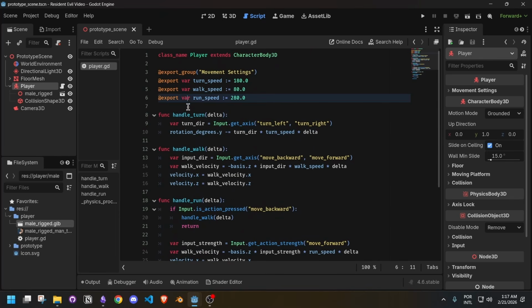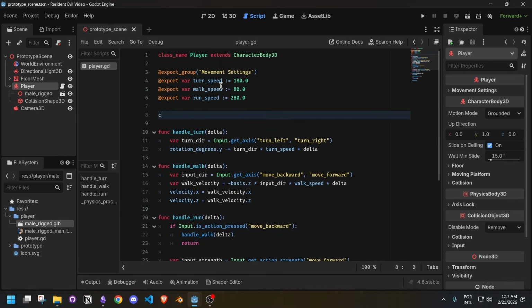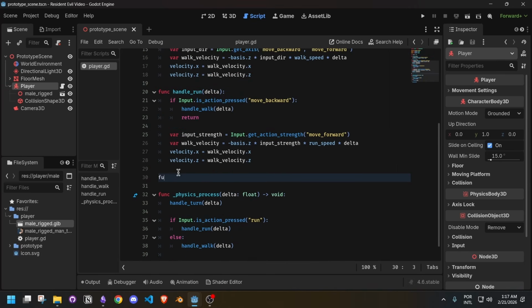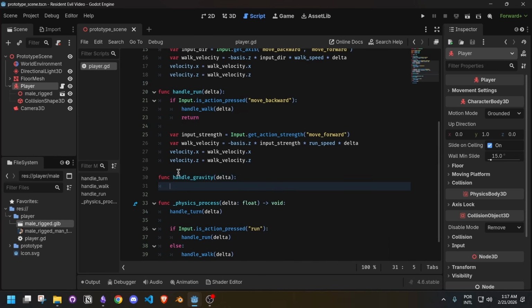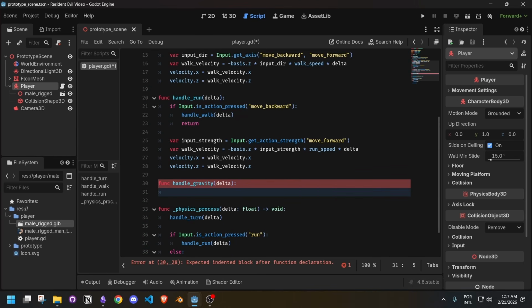Gravity is quite simple. I want a constant value here for gravity. And I'll say that it's negative 9.81. You guessed it, I'm going to create a function called handle gravity. Also, I will need delta here. This function is actually the simplest.